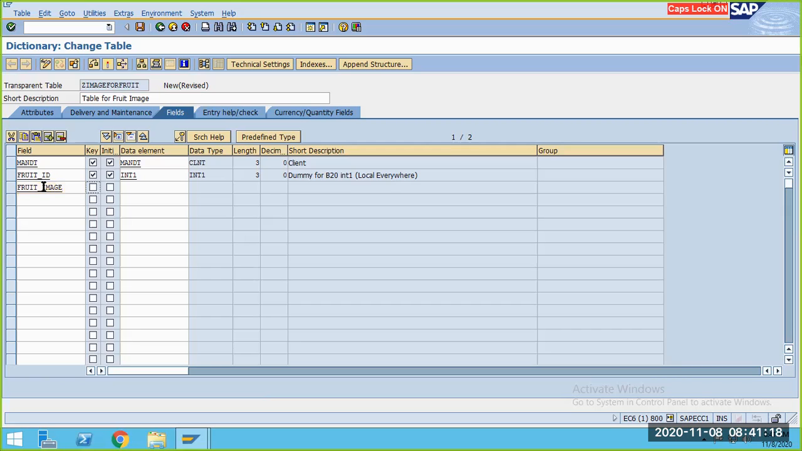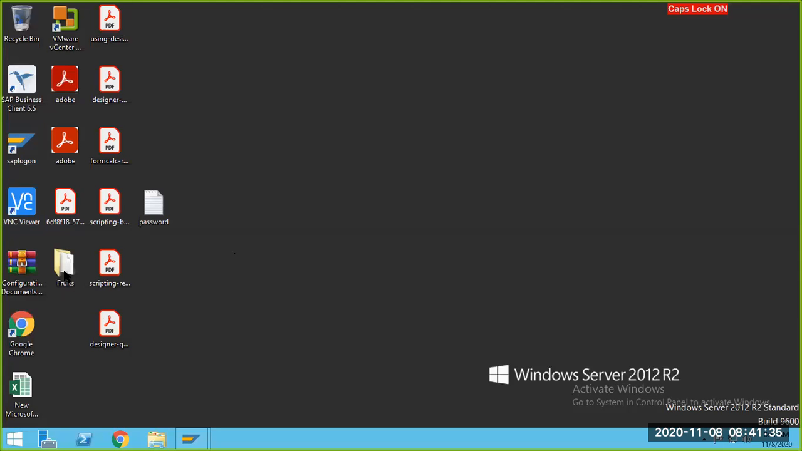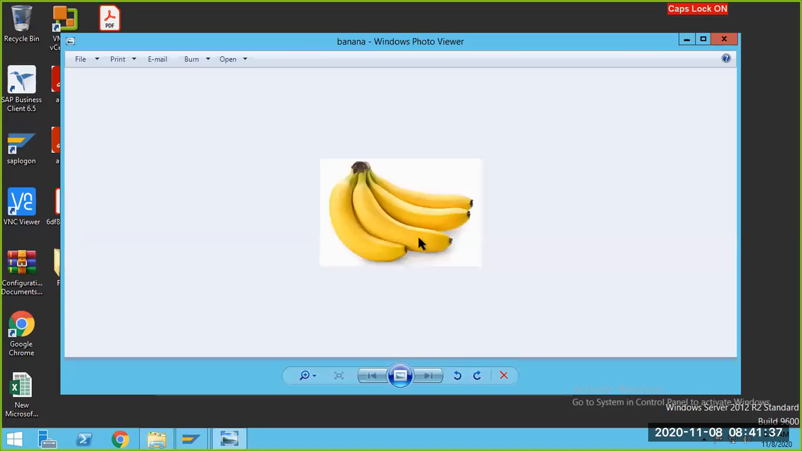I will store it. You should have a basic idea about how an image gets stored in the system. I already have one image over here, this banana. When we store this banana, it does not get stored in the form of an image. It is stored in the database in binary format, in the 0 and 1 format.